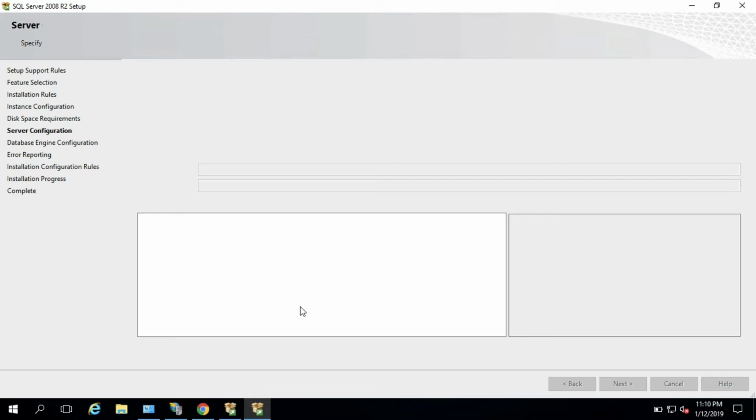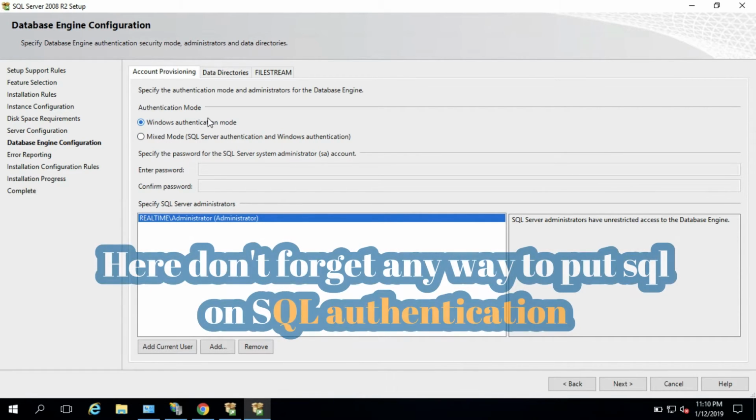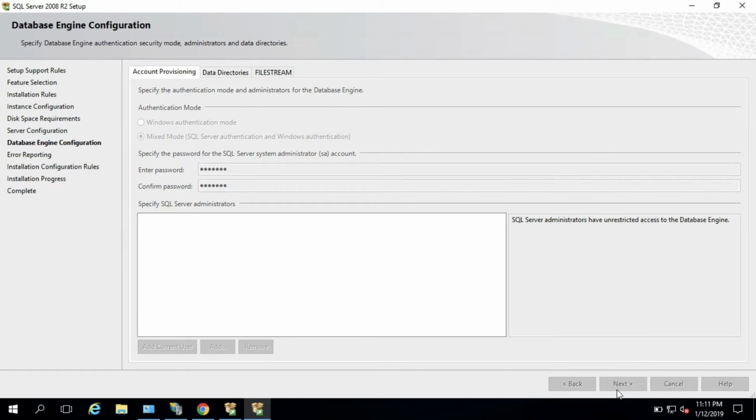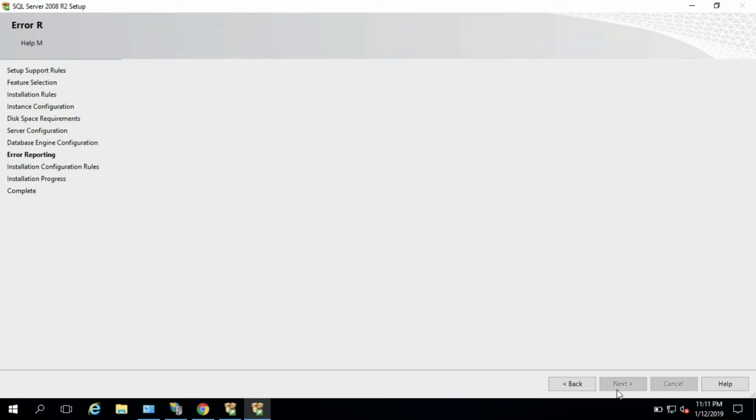and here what we need to see is whether the SQL is going on Windows authentication or mixed mode SQL Server authentication. So I'll just put it on SQL Server authentication. Put your SQL Server login password and click next. Click next again. Now we don't need to do anything.